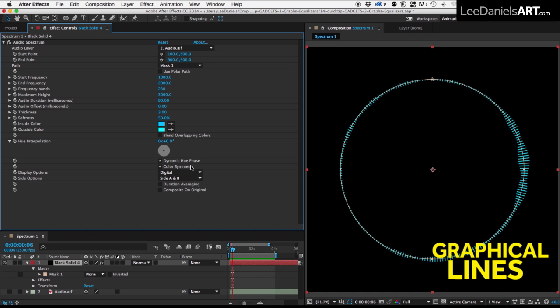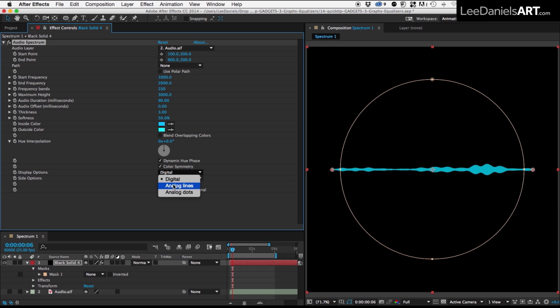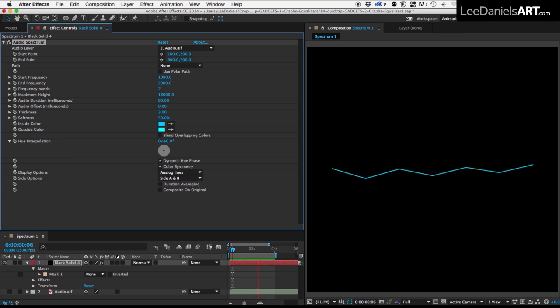To create graphical lines, turn off the mask, and in the display options, select analog lines. And then if we reduce the frequency bands to about 7 and increase the height to about 16,000, you should have something that looks like this.